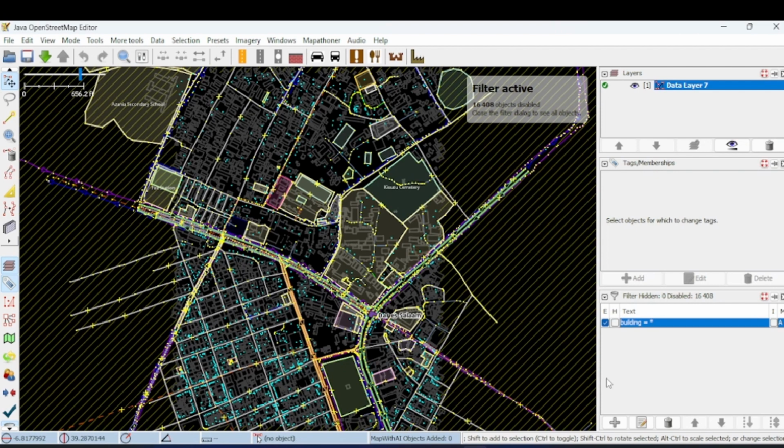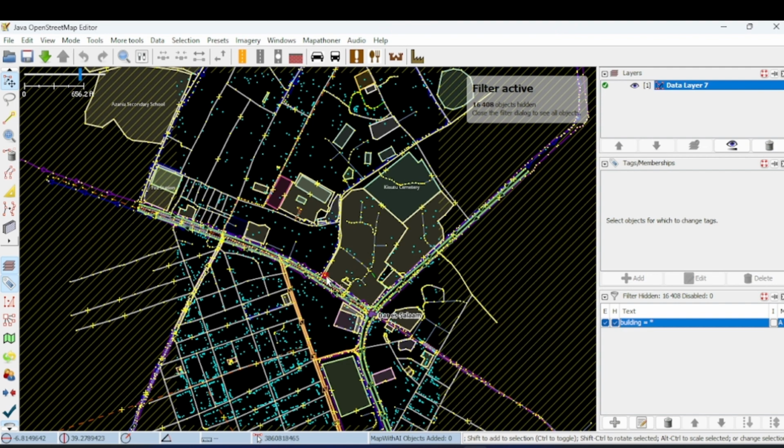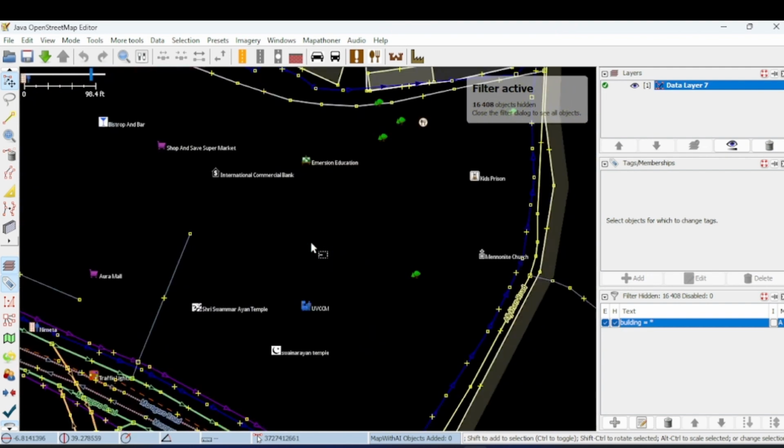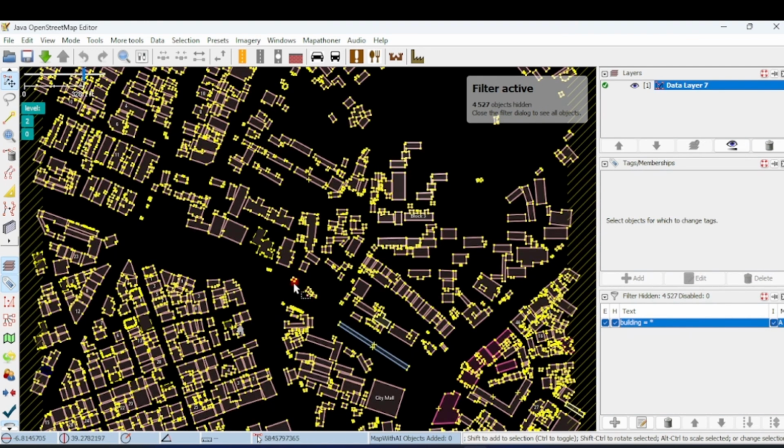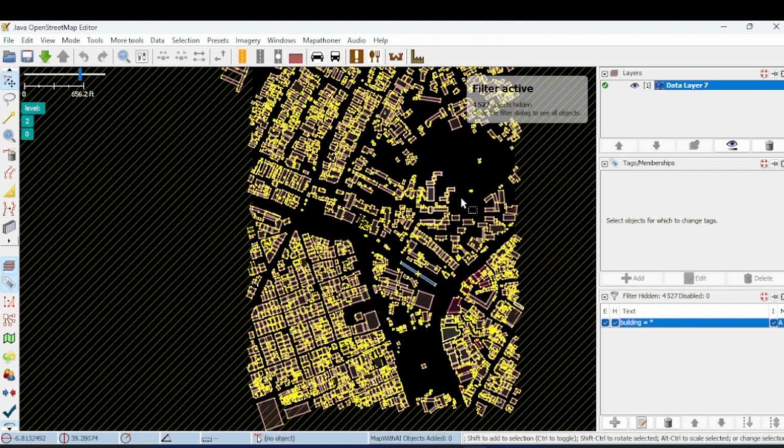Also, you can use this H to hide. So here I have just hidden all the buildings, and I can perform some editing or whatever on the data that has remained here. Or the other way around, if I do the inverse, I will see only the buildings, and the rest of the data has been filtered out. And here, it shows the number of objects that have been hidden.